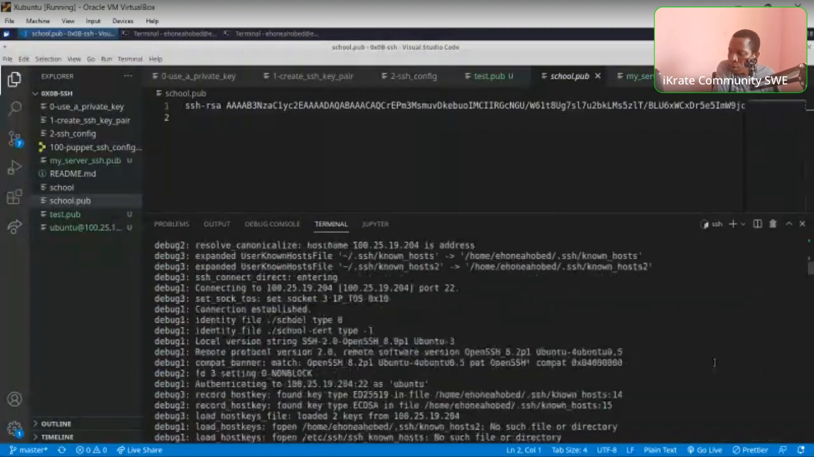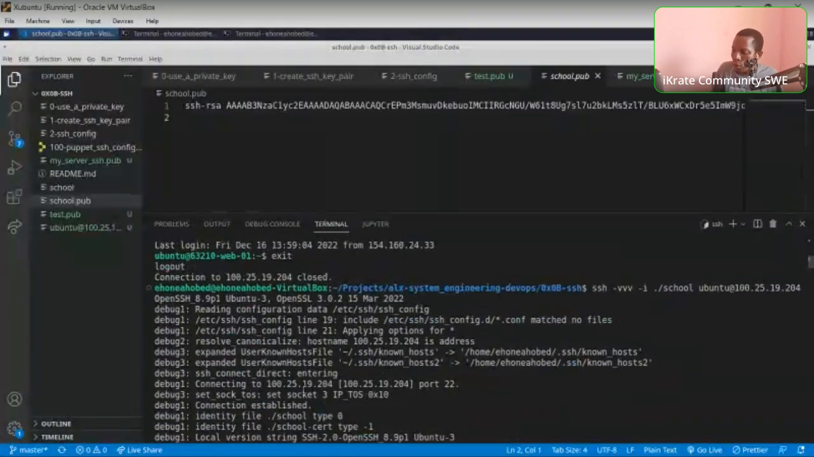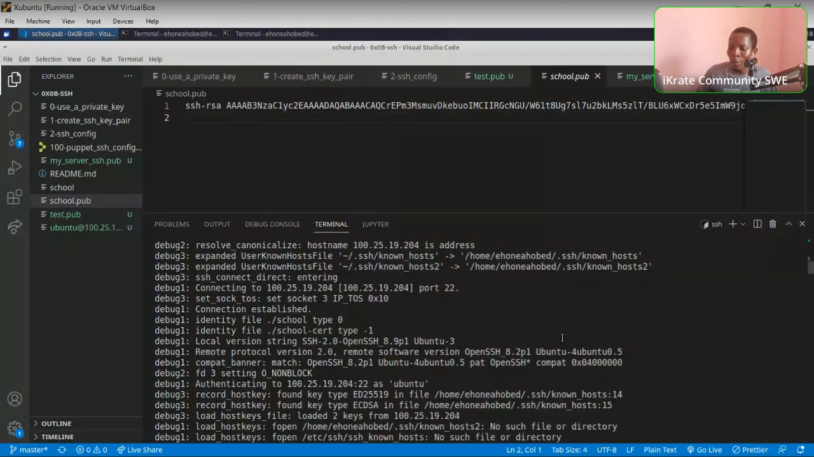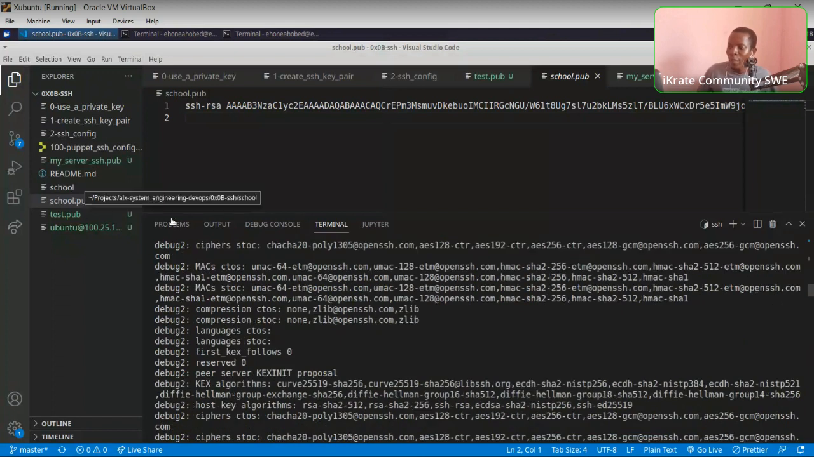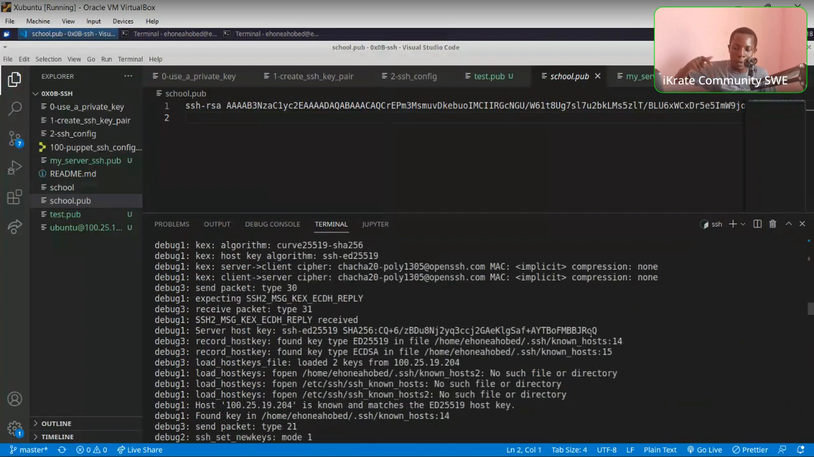This is a lot of information, but I think it picked it from the known hosts. It already has a connection with it, so it allowed me to access it. Possibly that's why. Otherwise, what would have happened was that it would try using this public key to access it and wouldn't be able to, because I don't have the corresponding public key on it.